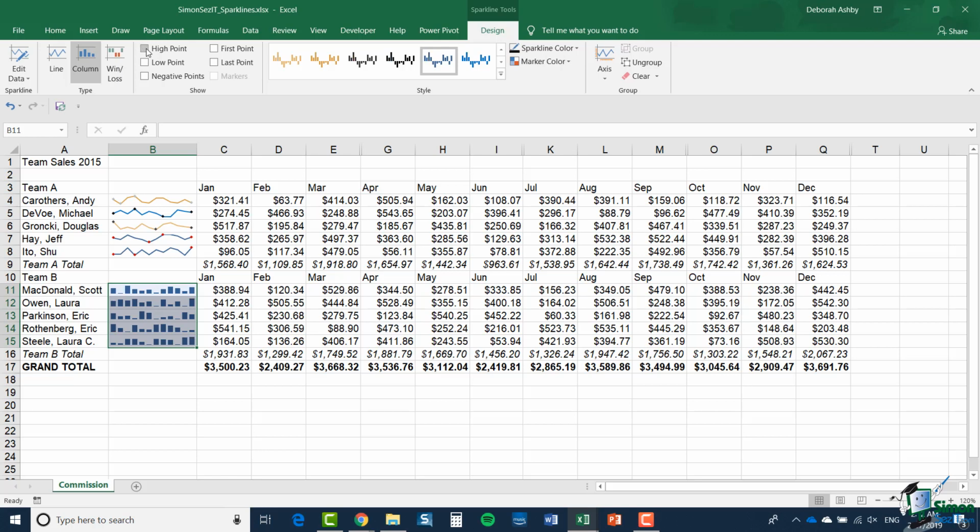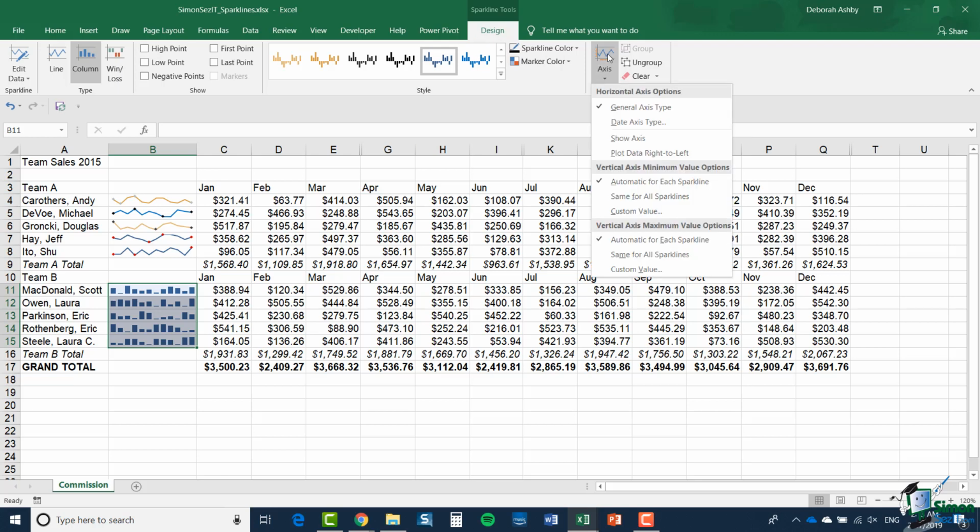Now let me switch the high point off here and let me concentrate for a moment on the Team B scores. What I want to do is go back to the group and click on Axis. And just explain that at this moment, the heights of those columns are set for individual members of the team. So for instance, Scott's are scaled according to Scott's overall performance, Laura Steele's are scaled to her overall performance, and so on. Those column heights are not in some way related to the performance of the whole group.